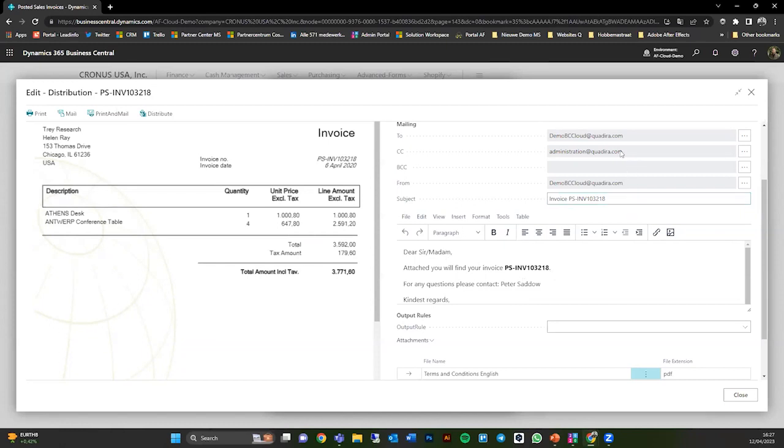Not only am I allowed to change something in here, but also in here. Let's say I just spoke with Peter. I can say, dear Peter, payment terms up to 60 days or whatever. You can easily change it over here and then say print mail or print and mail.